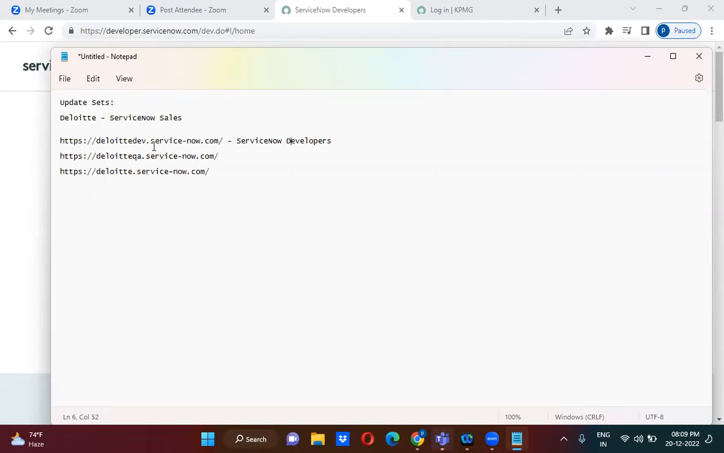Whatever development you do, you have to move it to the testing environment for testing purposes. So testers will come into the picture, and they will test your development in this environment. They will not test in the developer environment. Testing should be done only in the test environment.